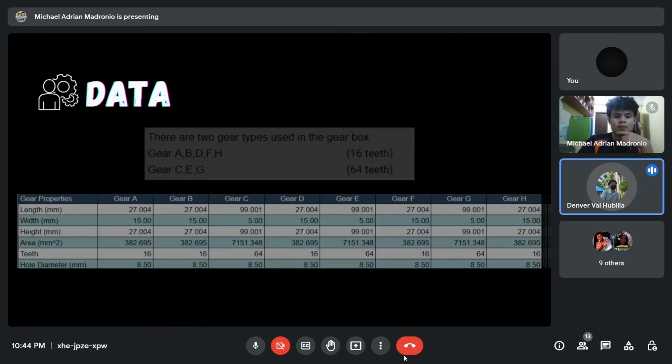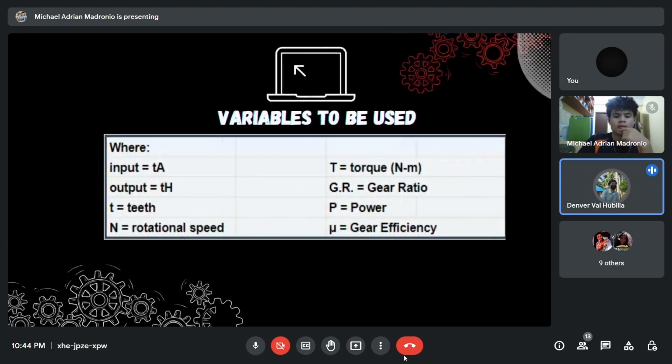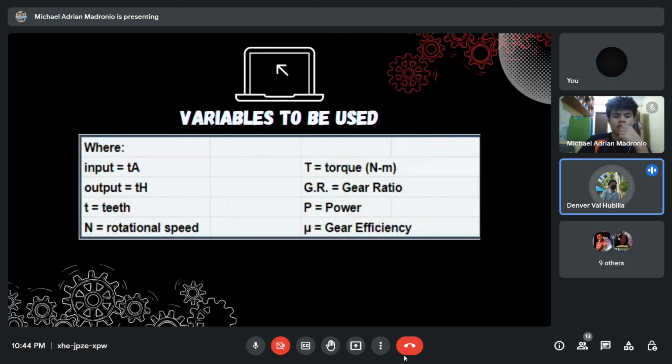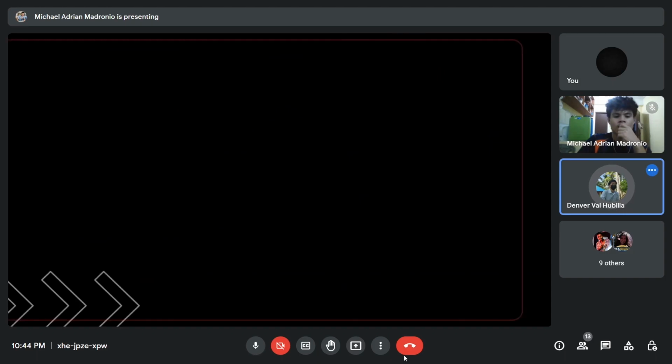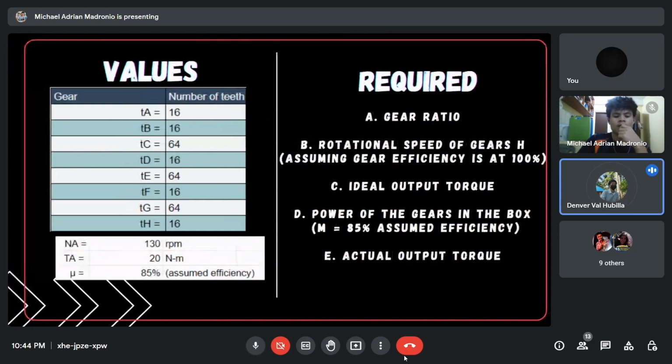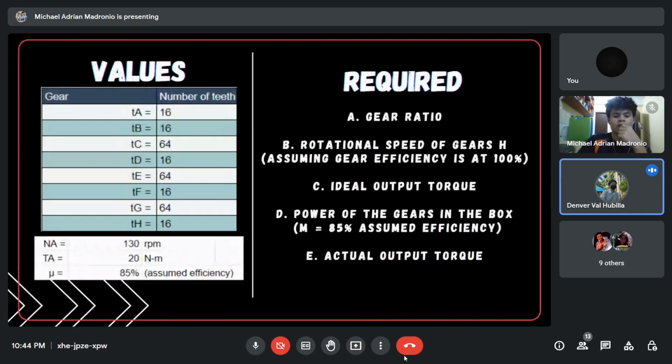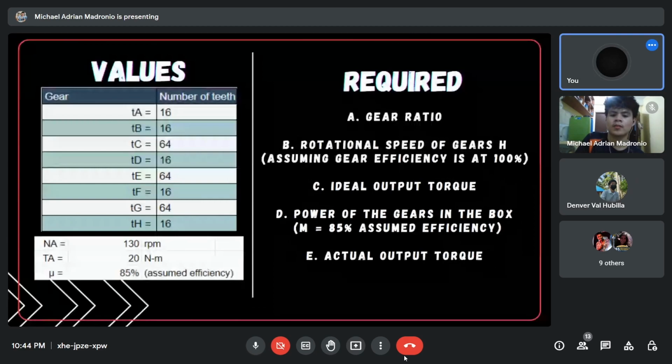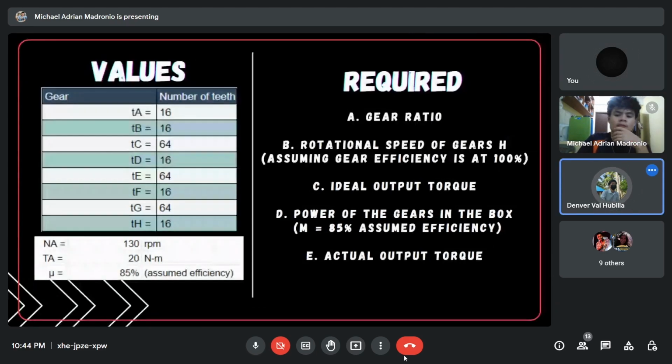So we assume the values for the rotational speed of gear A as 131 revolutions per minute and 20 Newton meter for the torque of the same gear, which is gear A. We also assume the gear efficiency at 85%. Given these values, we are to find the values of the following. First is the gear ratio of the whole gearbox. Second is the rotational speed of gear H, assuming gear efficiency is at 100%. Next is the ideal output torque.